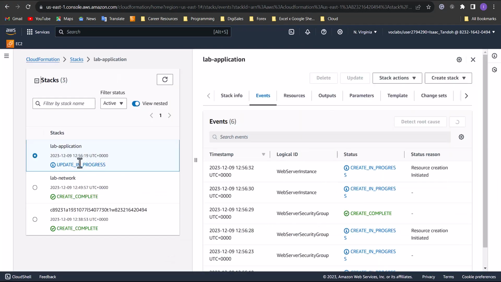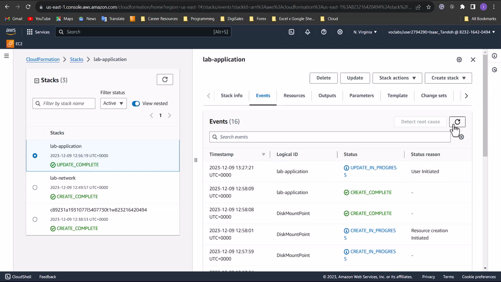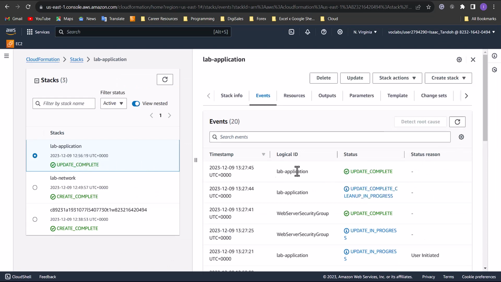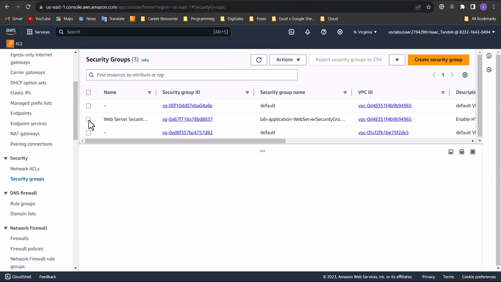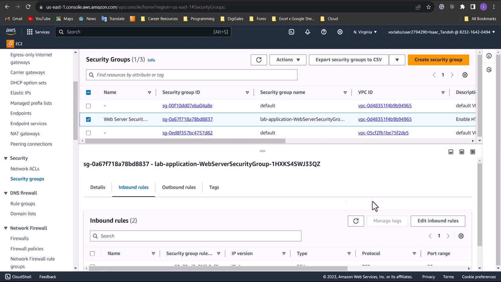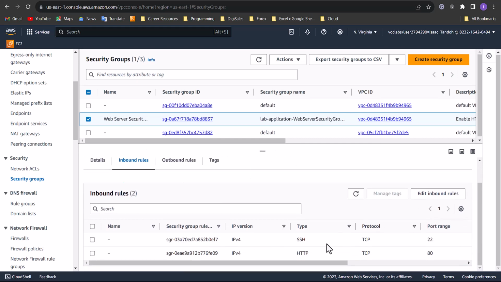Awesome, so the update is in progress. So let's refresh and the update is now complete, right? So we'll go back to the security group. Let me refresh. And if I select the web server security group and scroll down, you can see the SSH rule has been added.